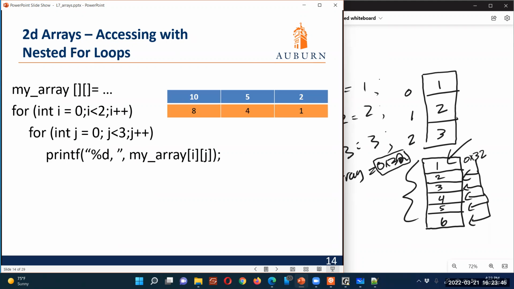Nested loops. I think we talked about, no, we haven't yet. Yes, we did. We talked about while loops already. That was the last section. We talked about for loops and while loops.